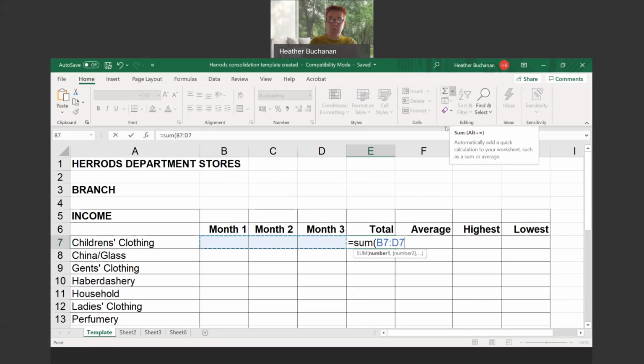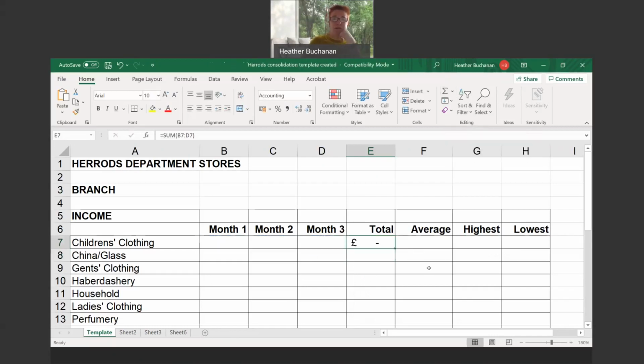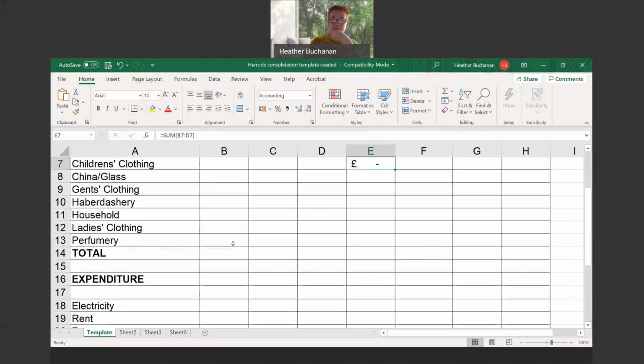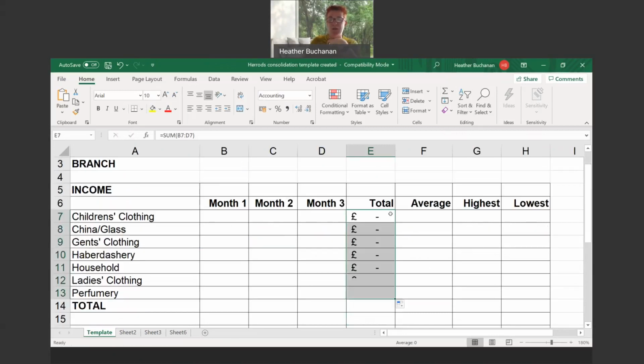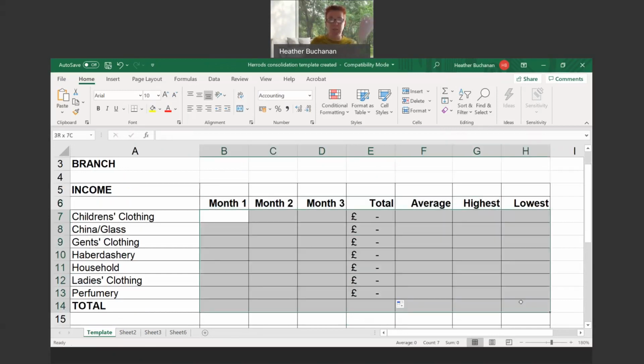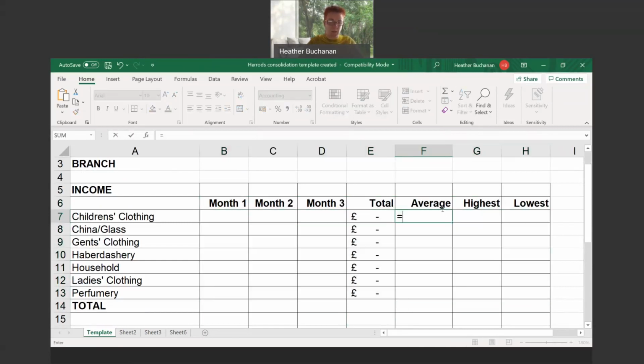I've already formatted the whole spreadsheet as well with currency, so that's why it's coming up there with no value, but it's got my pound sign and everything already formatted. Again, you would just do that by highlighting the sheet and coming up into the currency and popping it on there from that little icon. So average we know is equals average.